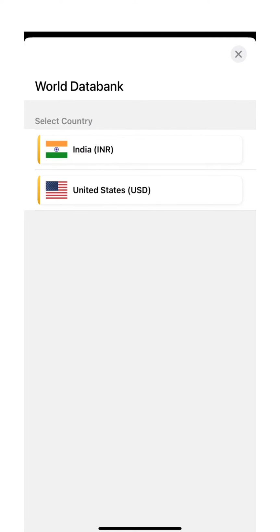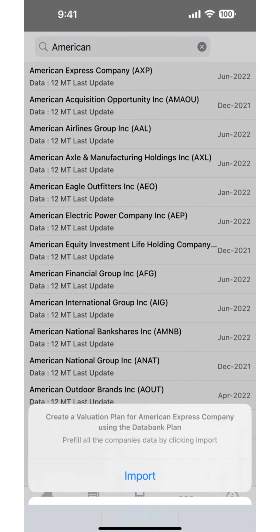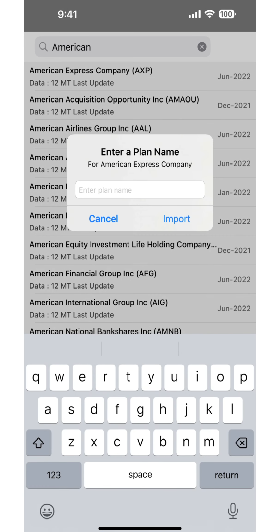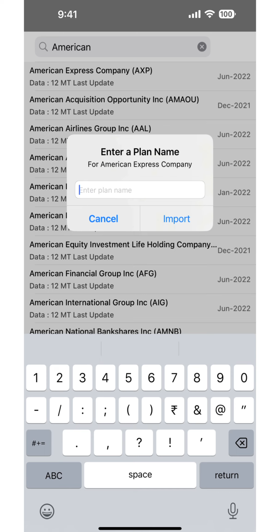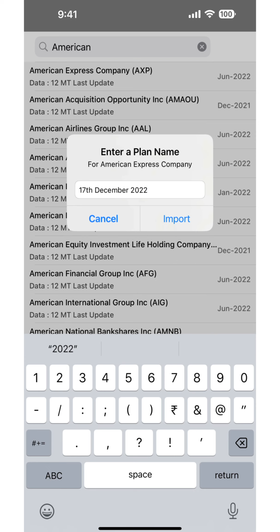Here, we change DataBank country from India to USA and select American Express to value and proceed after naming the plan as on the day it was created. This example is just an illustration for the tutorial to understand the working of the app. Let's name this plan as on the date of undertaking this valuation, that is 17th December 2022.